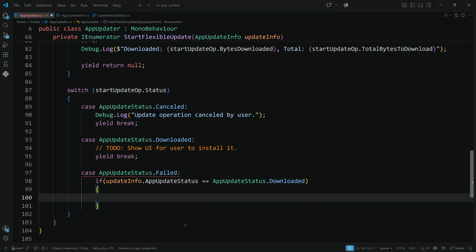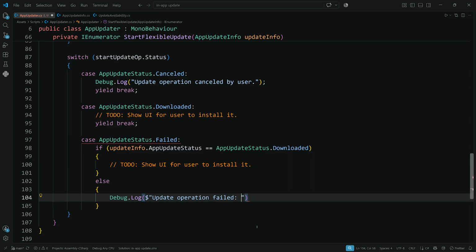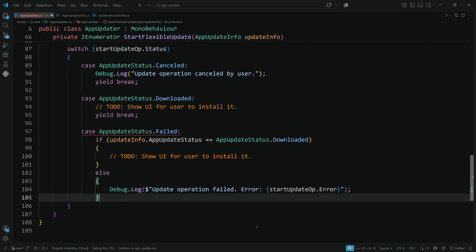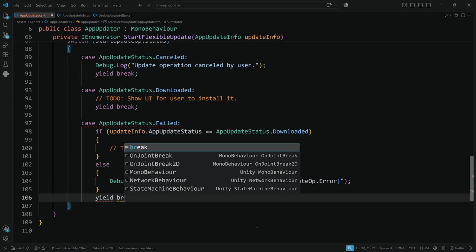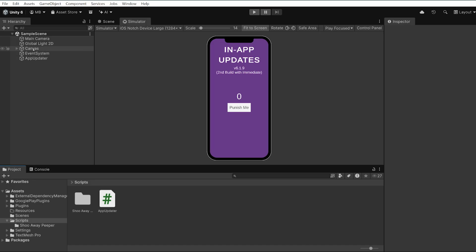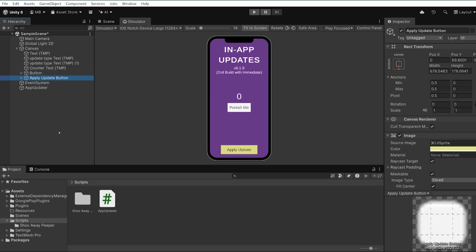In this case as well, we need to show the UI to get user consent. But if the operation failed for some other reason, we can log it here for now. We're done with the core logic implementation and we just need to wire up our UI. Here, I have simply created this yellow button which on click should initiate the installation process.